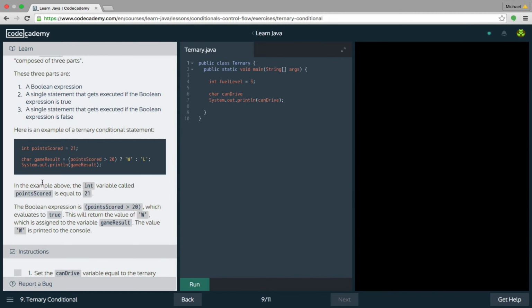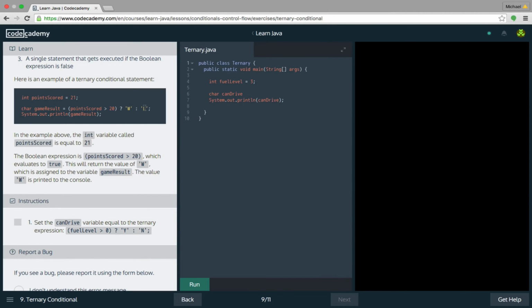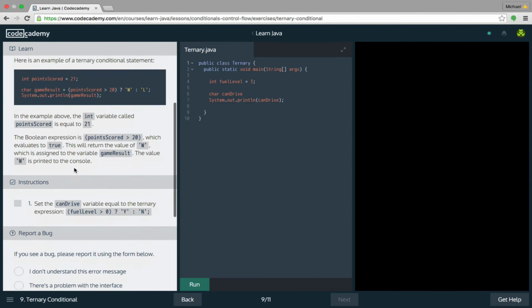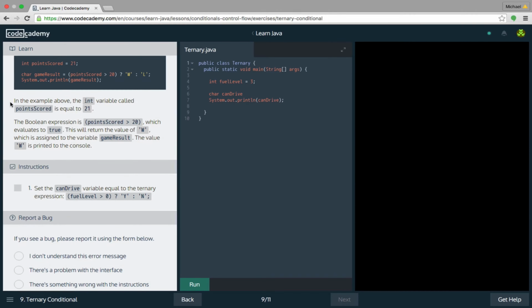So, here's an example of a ternary conditional statement. So, int point scored is 21, char game result is, if point scored is greater than 20, W, L, System.out.println game result. Win, lose. So I'm guessing what it means is that if point scored is greater than 20, then do W. The question mark probably means then do W. But then the colon means if not, then do L.